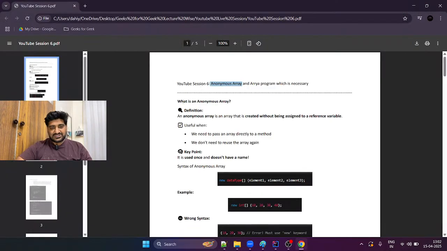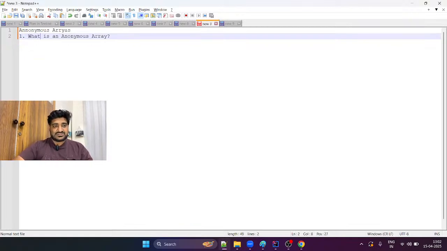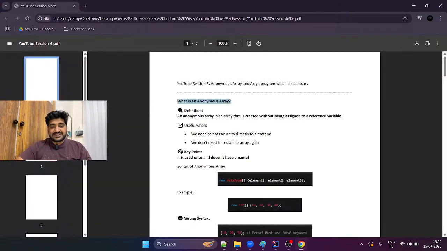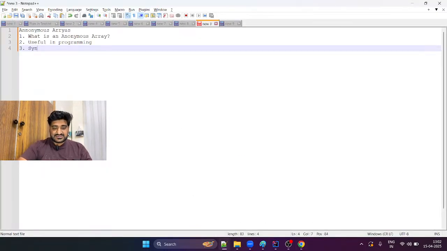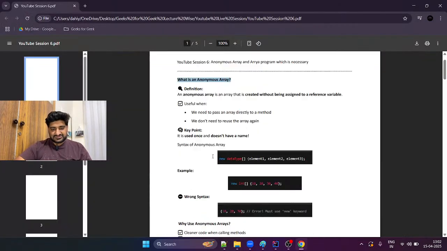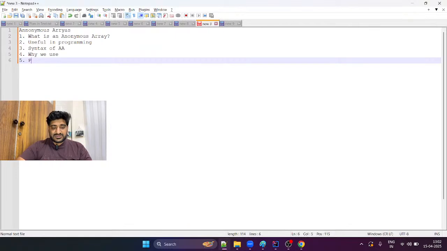So the topic is what anonymous arrays are, and this is the first thing we are going to discover. Then after discussing this, how it is useful in programming. Third is the syntax of AA arrays. Instead of saying the complete name, anonymous array, I'm using AA as a short form. Then why we use them, and then one program to understand this.